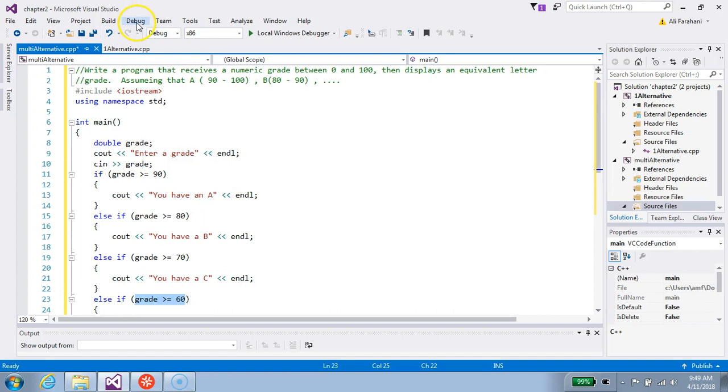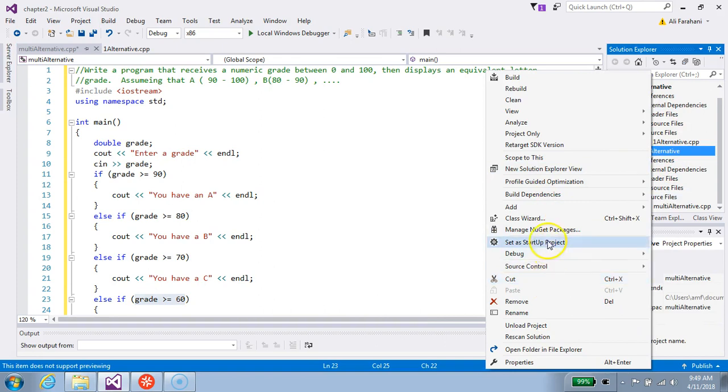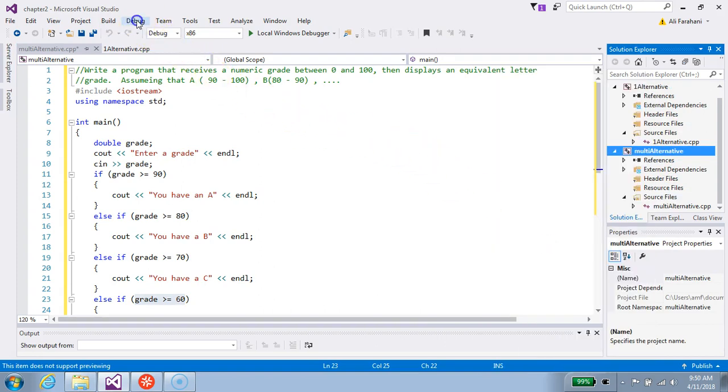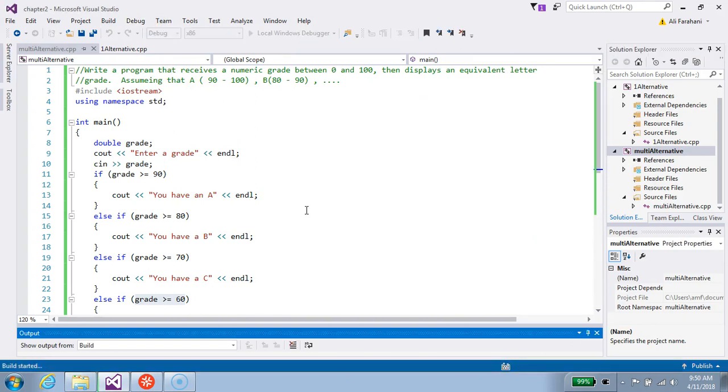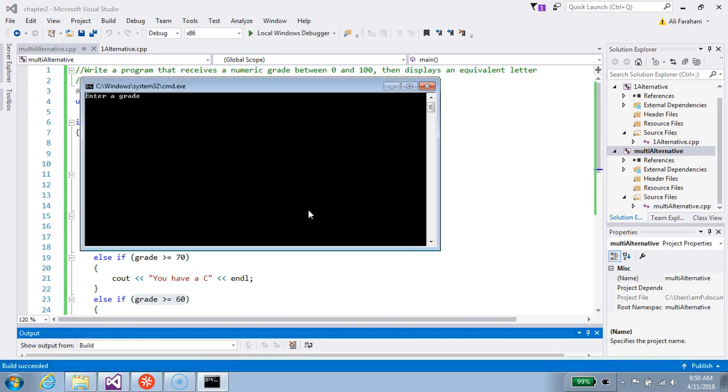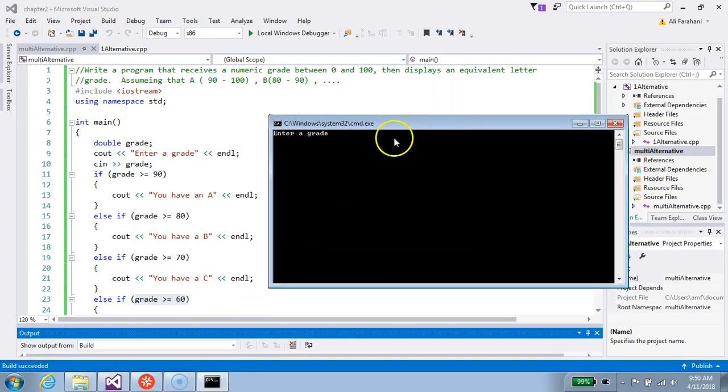So when we try this program, let me just make sure that the project is selected. We'll debug this program, build it, compile it, and then the console will appear. Enter a grade, and let's say we'll enter the grade of 72. If I do that, certainly the first condition fails, the second condition fails, and then the third condition will kick in, right? So if we do that, then it says you have a grade of C.